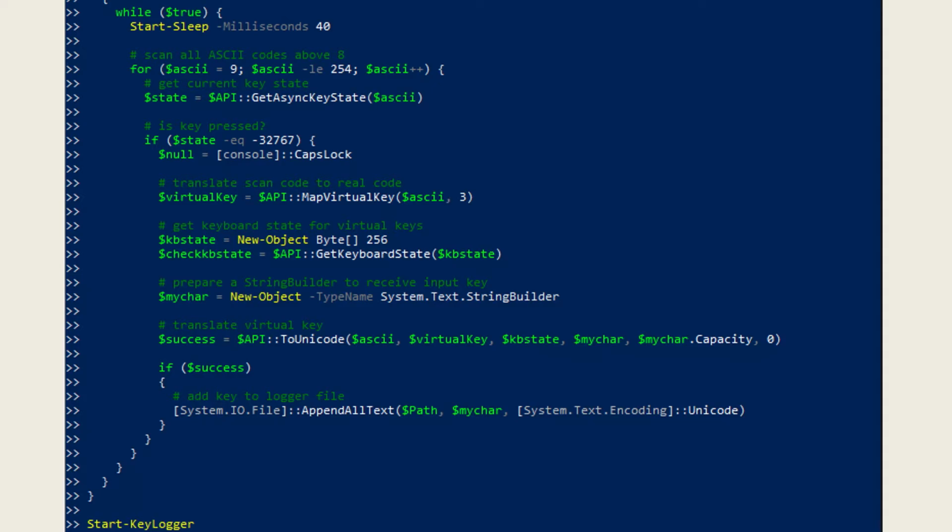This is just the most basic keylogging program that you can have. It doesn't run in the background or anything. Well, it runs in the background, but it doesn't run hidden.